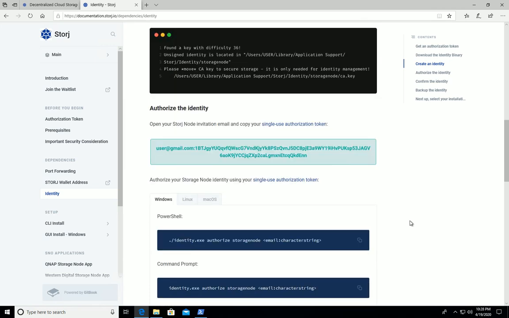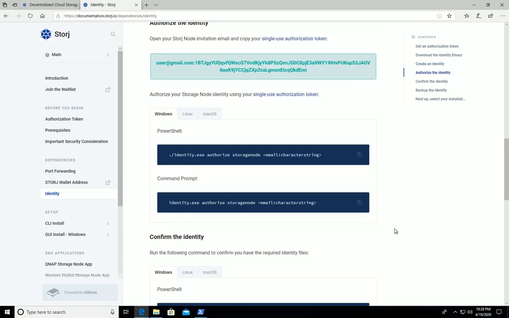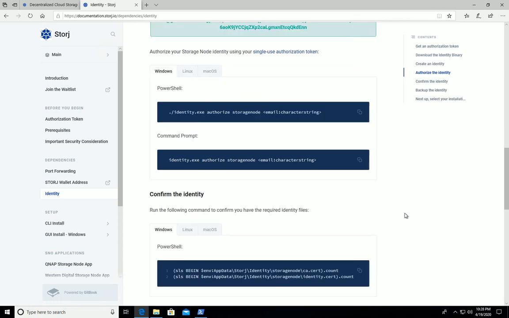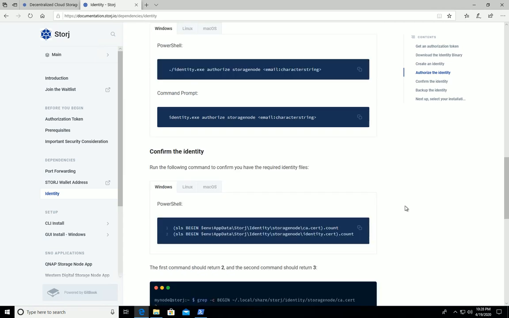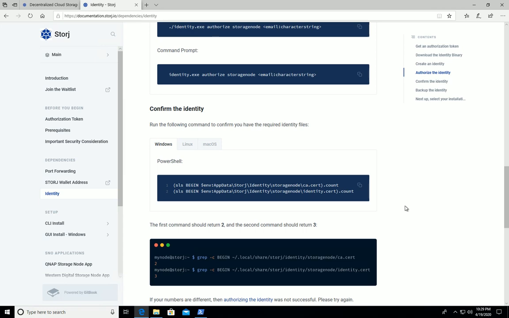Now we're going to authorize the identity, and basically we're going to combine the identity that you had with the string that you got in the email. I'm not going to do that because I've already set this part up through my other setup, but you can copy this PowerShell command, and when you paste it in, erase the email character string, including the brackets, and paste in the code you got in your email. Then hit enter, and it will very quickly combine the two and say that your identity's been created.